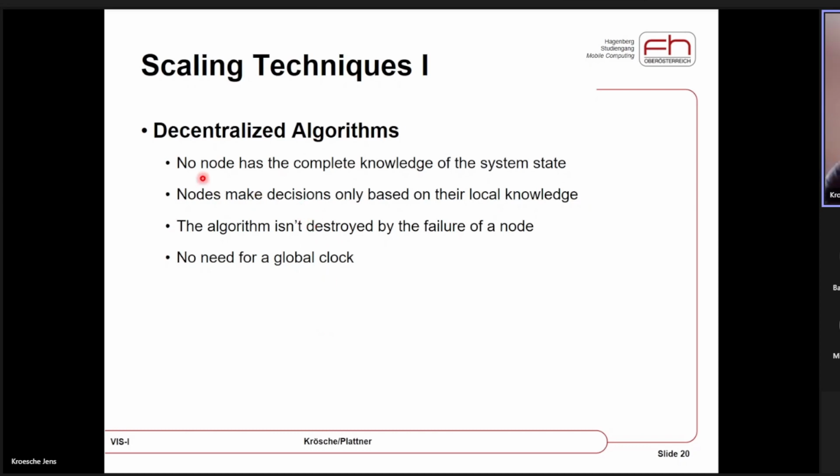So we have no node that is part of the system and needs complete knowledge of the system state. And if you don't have that, then of course the centralized algorithm problem is not affecting you. The nodes should make decisions only based on their local knowledge. Of course, this is sometimes not as easy as it is stated. And you should try to keep the system alive. If one of the nodes fails, bring up a backup node.